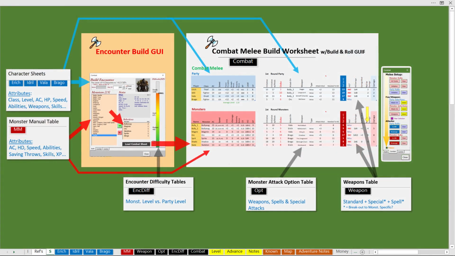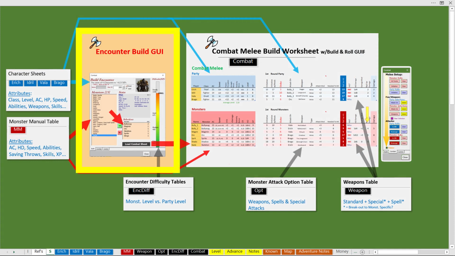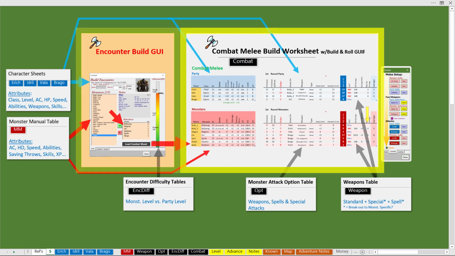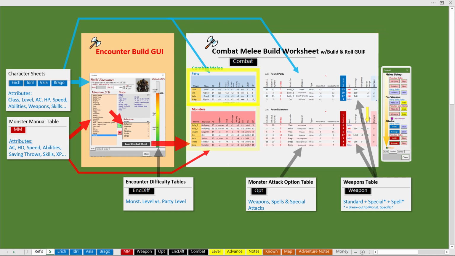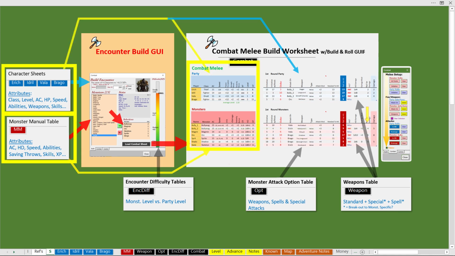The topology for this workflow is as follows. Adventuring parties are matched to a single or group monster in the encounter build GUI. A combat sheet is then created and loaded with both party and monster attributes. Each row in the combat sheet represents an individual player or monster, blue for players, red for monsters.